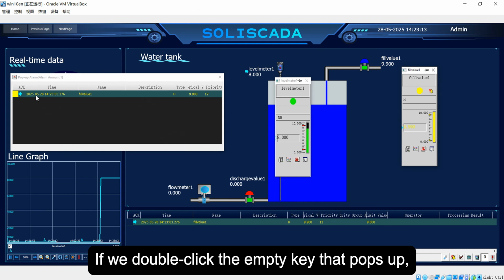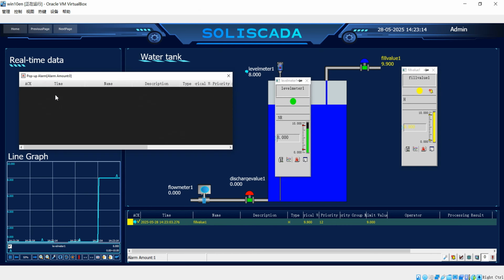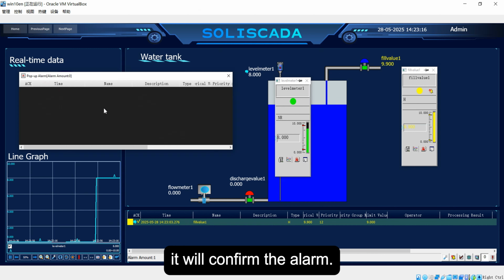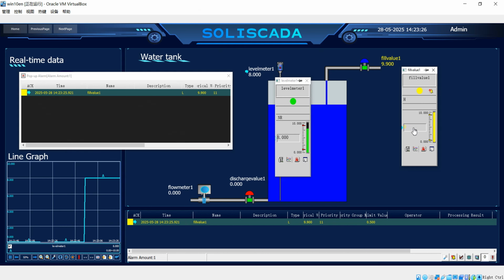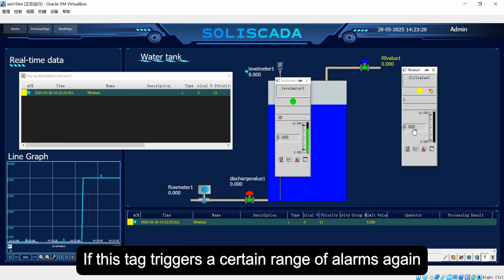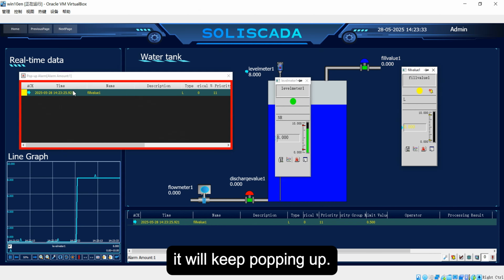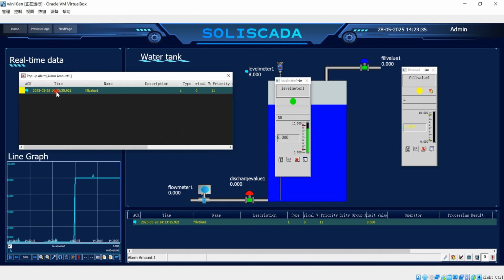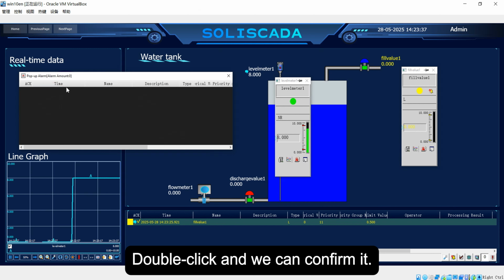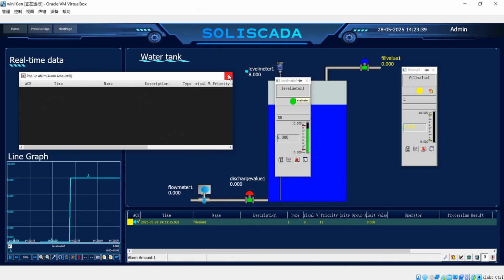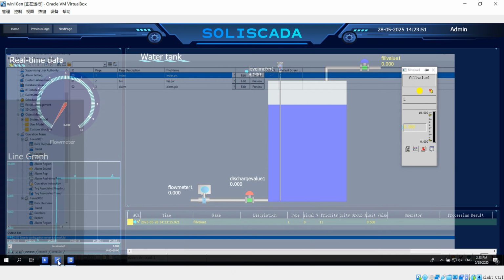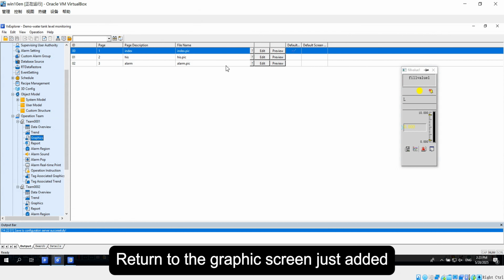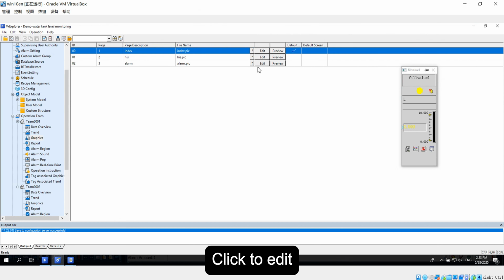If we double-click the empty key that pops up, it will confirm the alarm. If this tag triggers a certain range of alarms again, it will keep popping up. Double-click and we can confirm it. How to view the alarms that we have confirmed? Return to the graphics screen just added. Click to edit.